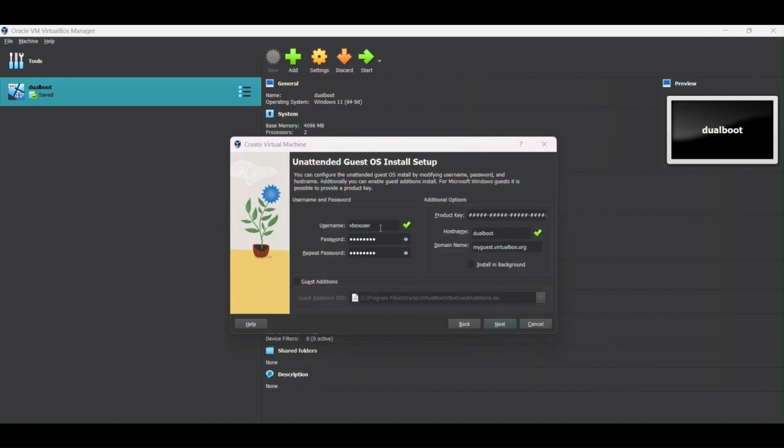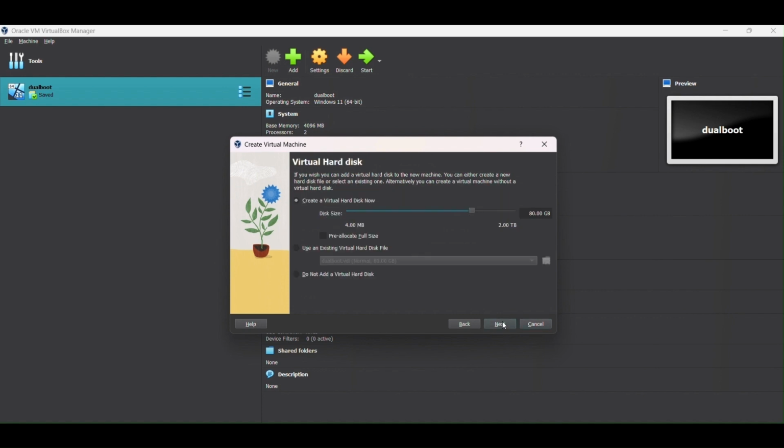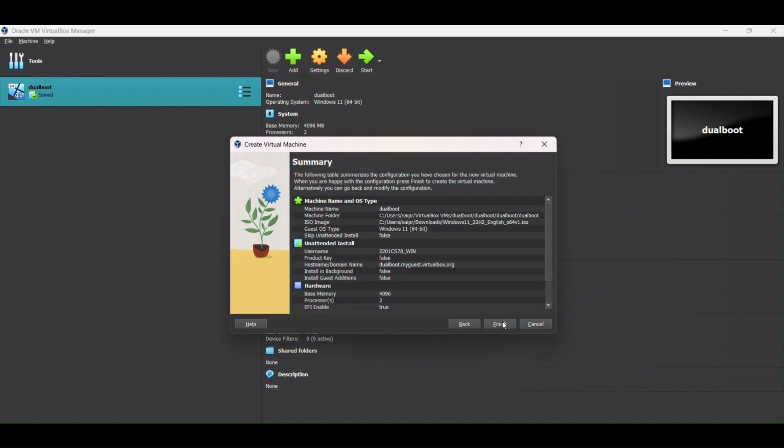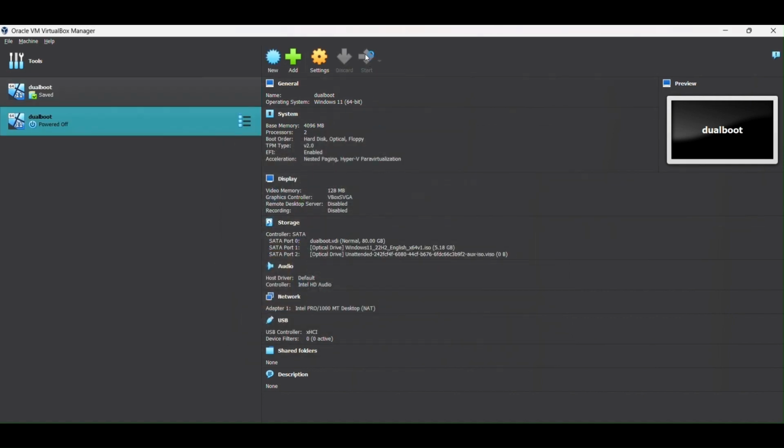create your own username. I am creating my own username, for namesake my roll number. Now let's set a password. Keep in mind that the host name must not contain any spaces or special characters. Let's go next. Don't change anything, let everything be default. Let's click finish and start.